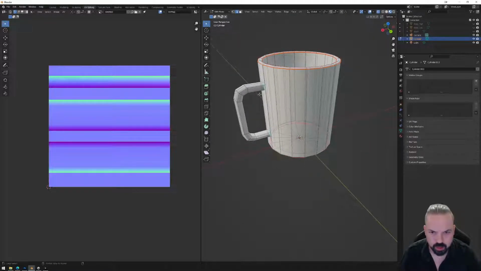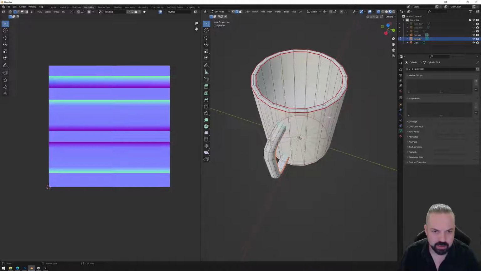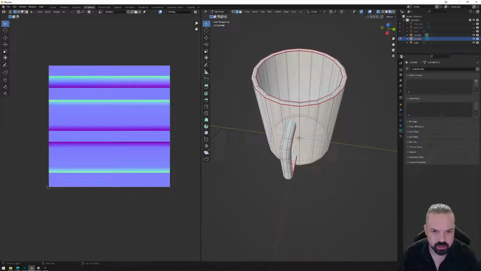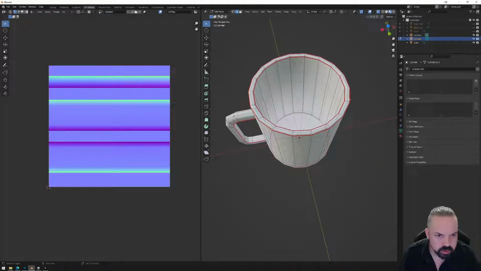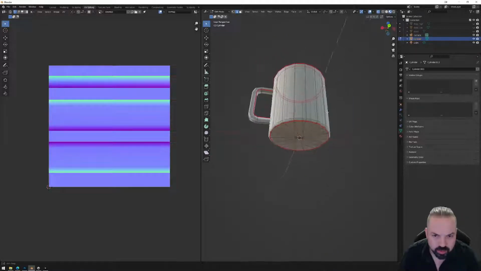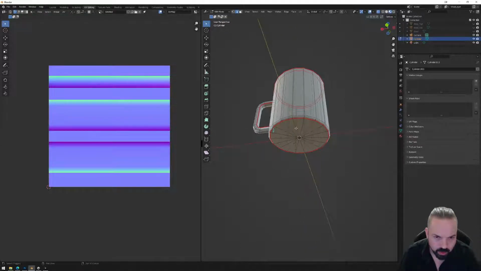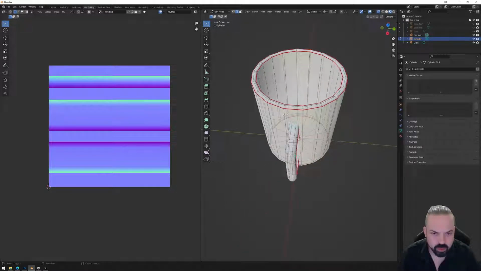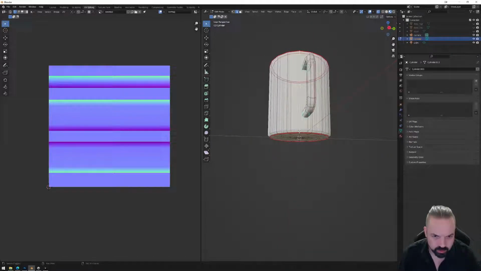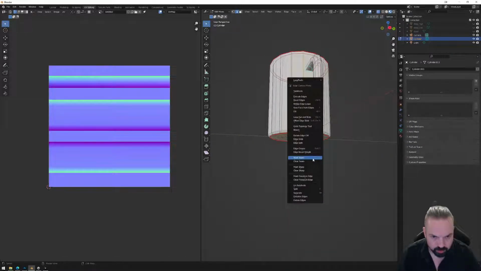Mark seam. Let's grab this one. Mark seam. Let's grab these two. Let's go all the way across, like so. So that'll split them correctly. No. I'm going to do that as is. And then grab this one, down there. Mark seam.